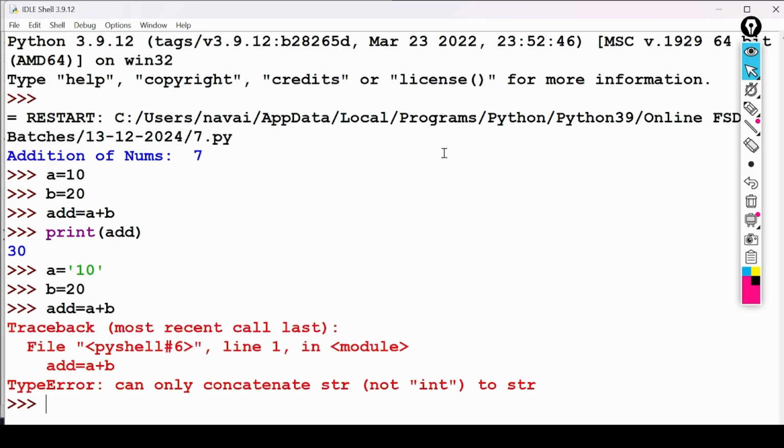So can I write add equals a plus b now? I cannot write. Why? Because a is string type, and b is integer type. When you are performing the plus operation, both values should be the same type, but these two values are not the same type. A is string type and b is integer type. So what can we do here? Suppose we have to take a value as a string and b value as an integer, but we have to add them.